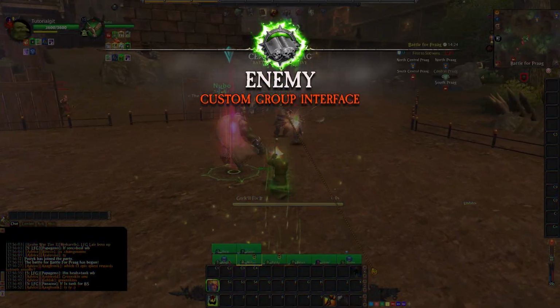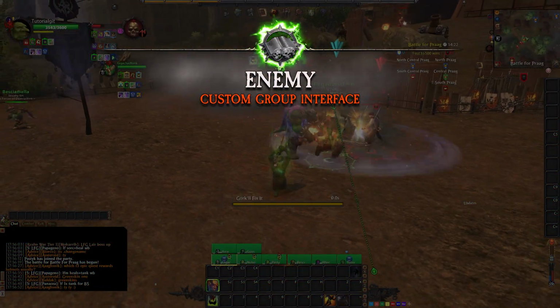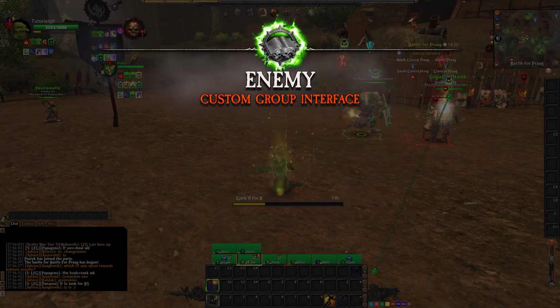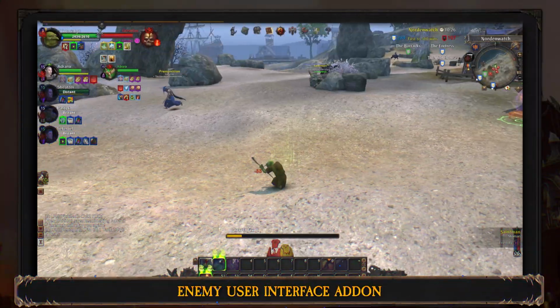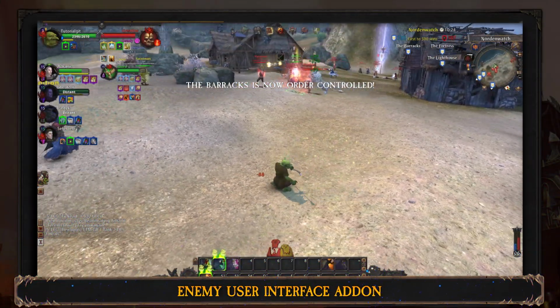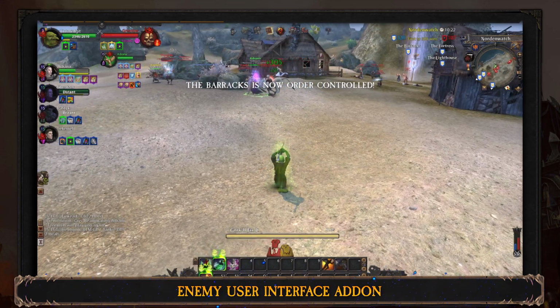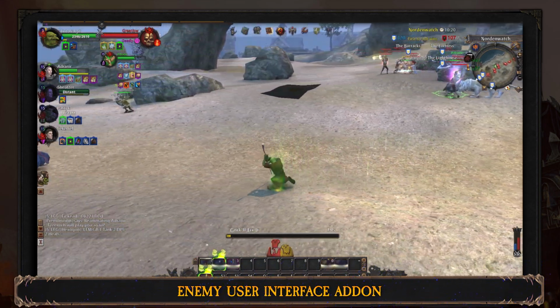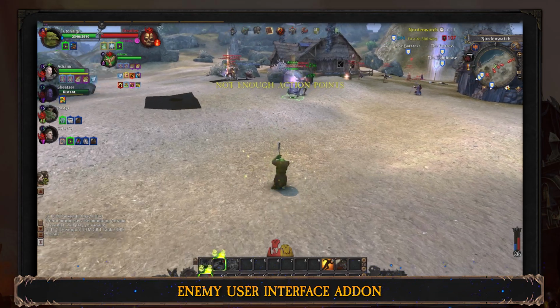The next add-on that's a massive game changer for everyone, but especially for healers in my opinion, is called Enemy. Enemy at its core is a custom group interface, changing the default game's group windows into a more modern and clean-looking version with a bunch of useful information on top of it.